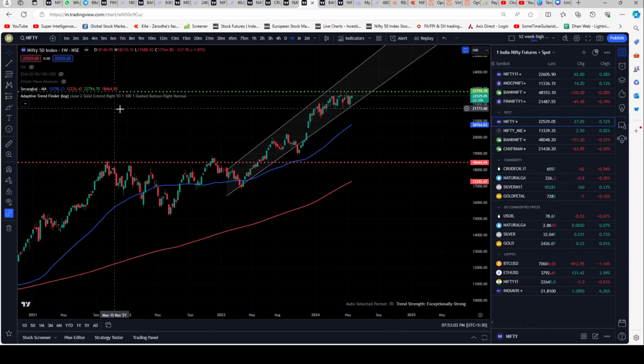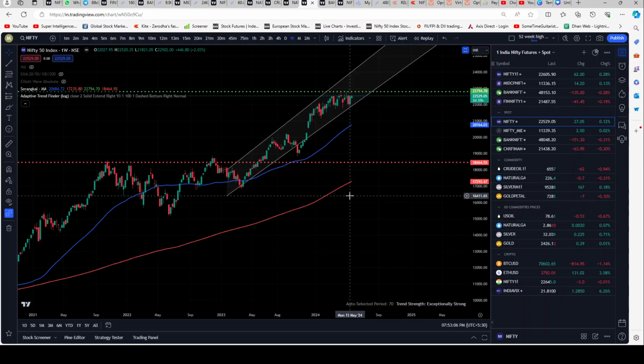I think the adaptive trend finder is quite important in this analysis, so it depends on you. All right, I mean, it doesn't depend on you. If you have access, use it.